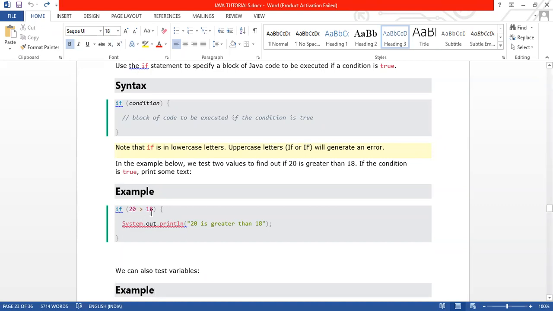If the value of 18 is 22, then what will be the output? No, why? Is 20 greater than 22? No, sir, less than. If you are checking the condition, only if the condition is true, then only it will print whatever you have written within the block. Okay, this is the if block. This is the block, and that is the condition.